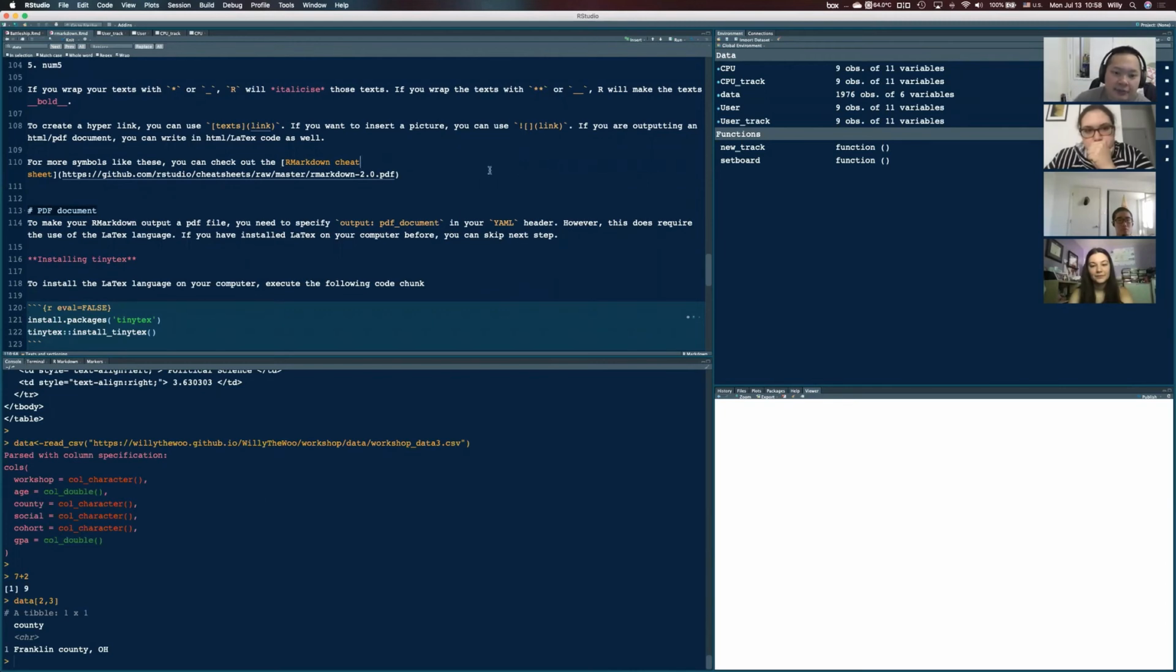Okay, so the next thing I want to talk about is PDF. How do you output a PDF? To output PDF, you need to specify in your markdown output: pdf_document. Right? I kind of showed you an example earlier. This is how you would output a PDF document. But in addition to that, your computer also needs to know what language to use to output that PDF document. And that is why you need to have a LaTeX engine on your computer.